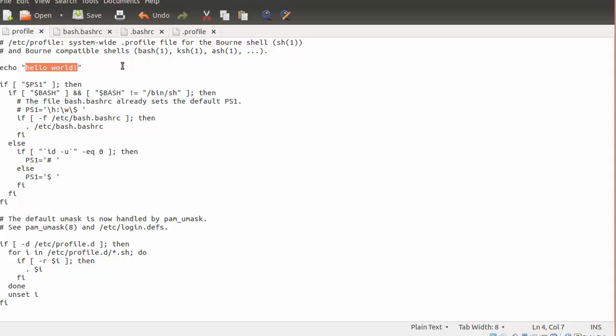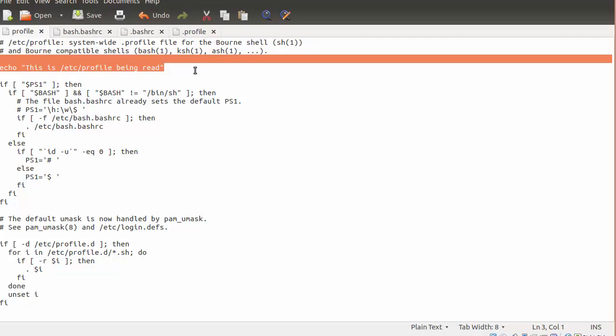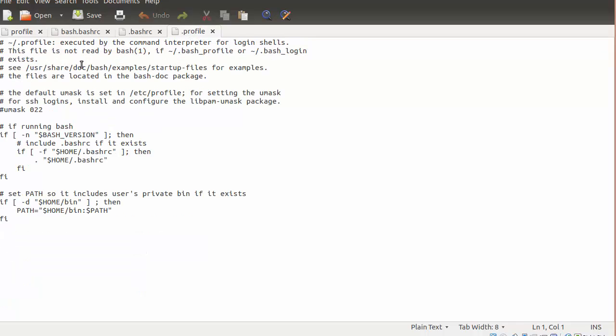So I could say hello world in one file, then hello world 2 in the other file. Sure, why not? But this is not exactly easy to remember, which one has what message. So instead, I'm going to type a message that says this is /etc/profile being read. So that's going to tell me which file is being read right now. So I'm going to take this echo statement, and I'm going to go to, let's say, .profile.